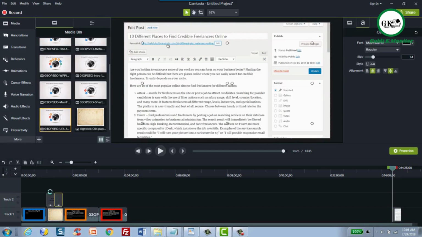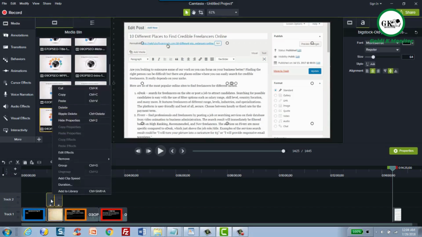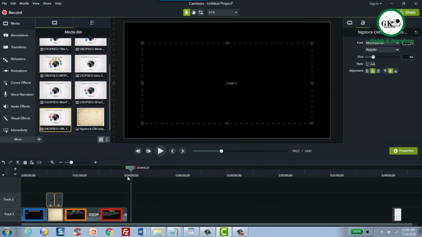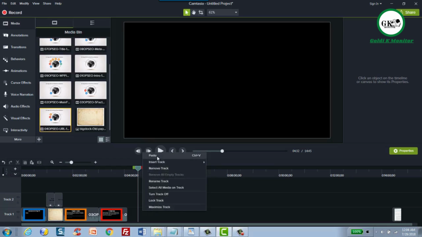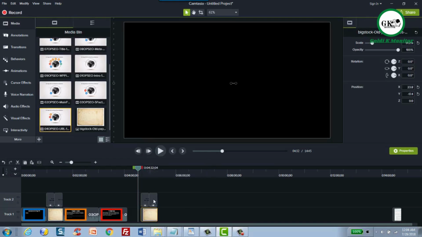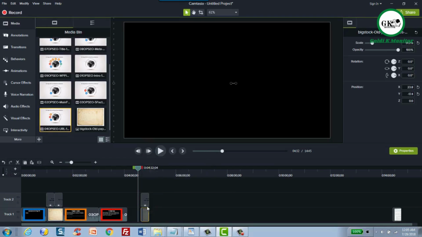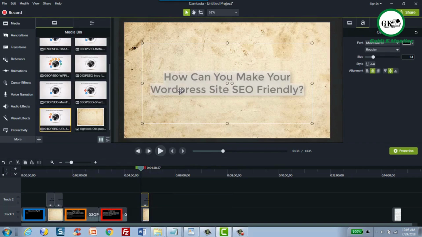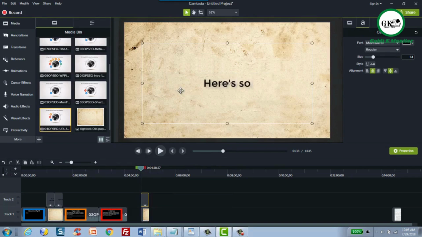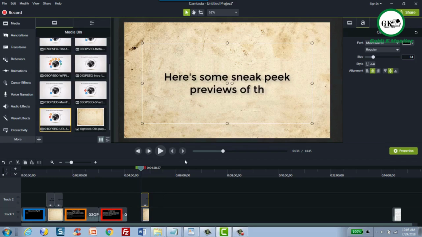And then I'm going to copy this. I'm going to right click, copy. I'm going to move over here. And then we're going to paste. And the reason why I'm doing this is, you'll see in a minute, here's some highlights, or not highlights, but here's some sneak peek previews of the course.